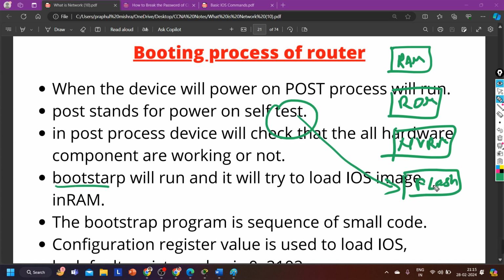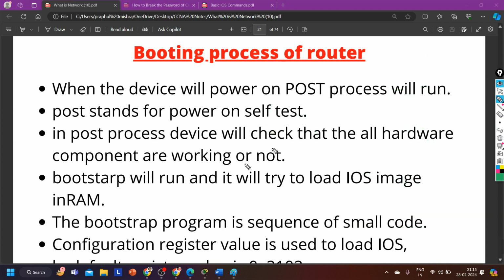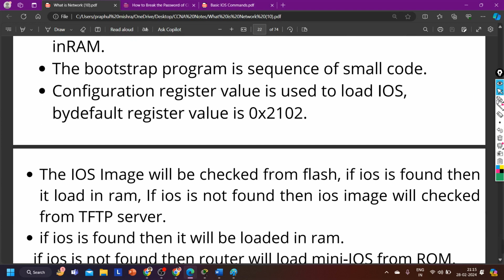So first of all, bootstrap will try to load the main IOS image from here and put it into RAM. It is a small code. You can read about it, but I am not interested. Then, guys, the configuration register value is used to load IOS. This is what tells the router about the booting behavior. First it has to load the IOS, which is very important. First we need to load the IOS image from flash to RAM.